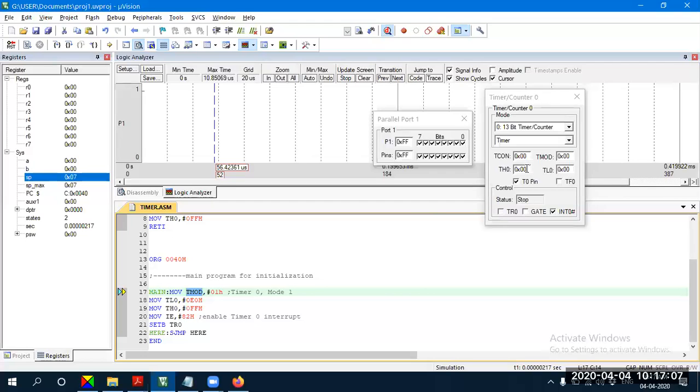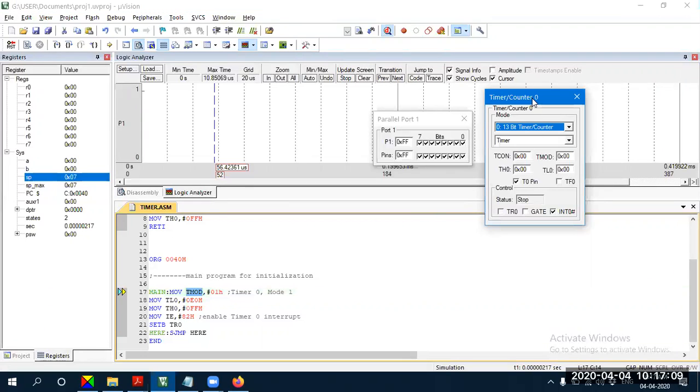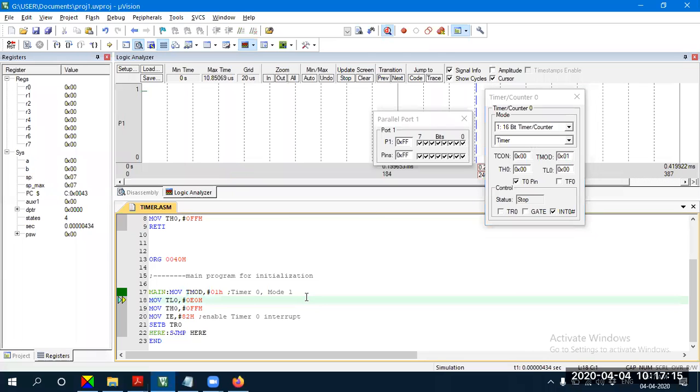observe these values here. Observe these values, guys. What happened to timer 0? Observe this, the timer 0. I'm continuing the execution.